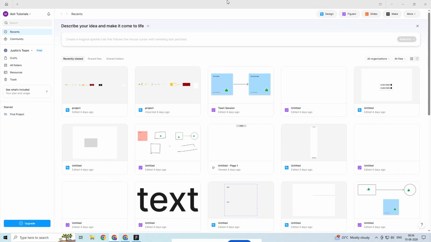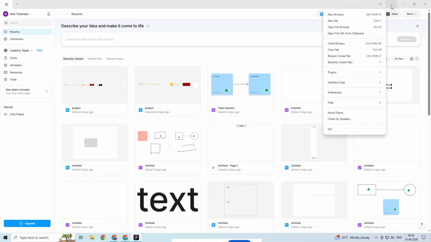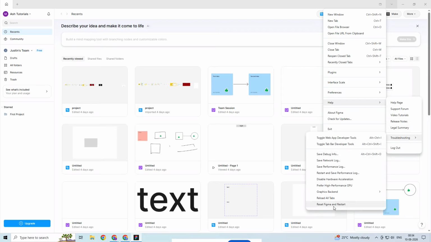Alright, let's jump straight in. First, let's clear the Figma app cache because this is one of the most common reasons desktop errors happen. If you're on a Mac, open Figma, go to the Help menu, and choose Troubleshooting. Inside that menu, look for the option to clear local data or reset the application state, depending on the version you have installed. This helps remove temporary files that may be causing the error message.